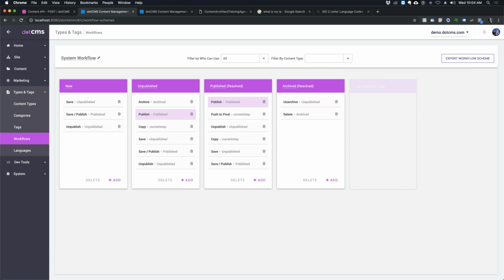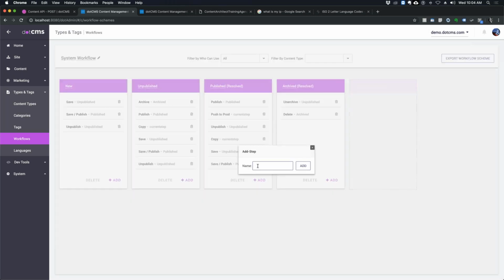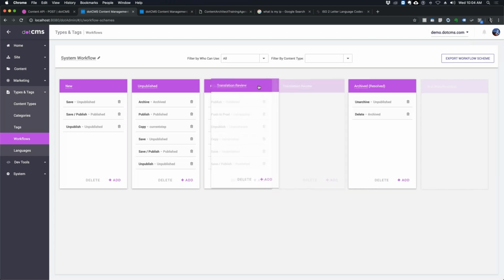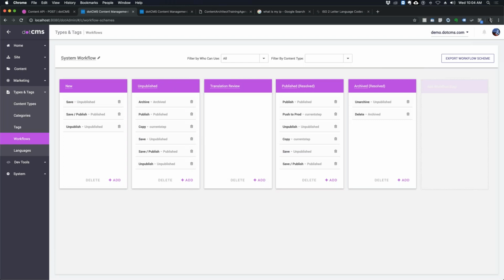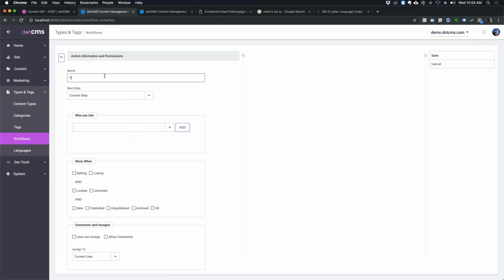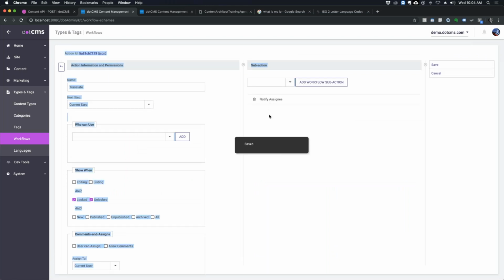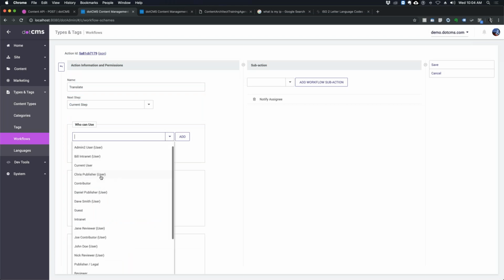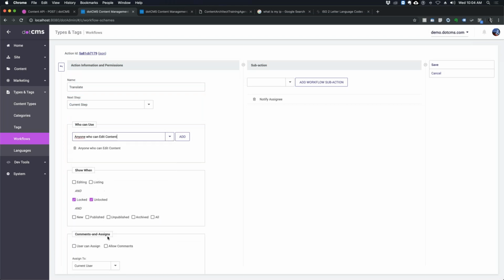So I would add maybe a translation process or something. Let's do that. Translation review step, and I want that one to be right here. And then from the unpublished step, I'm going to add a translate action. Okay, and who can use it? I'm going to just say anyone who can edit content. I'm going to list it while I'm editing my content.